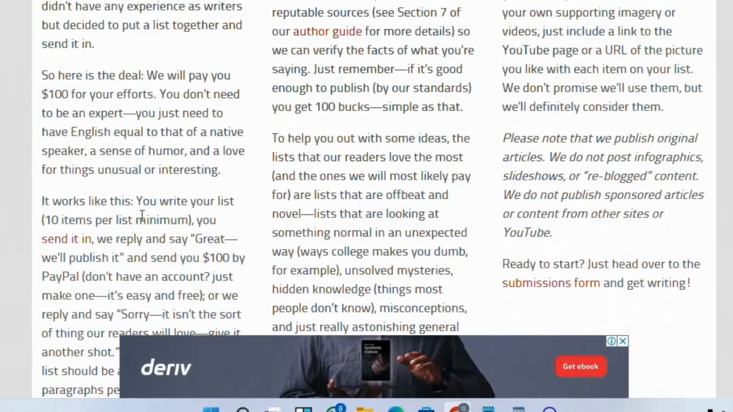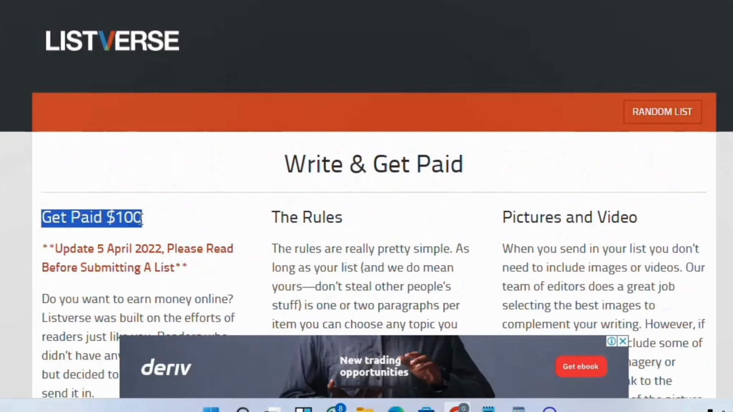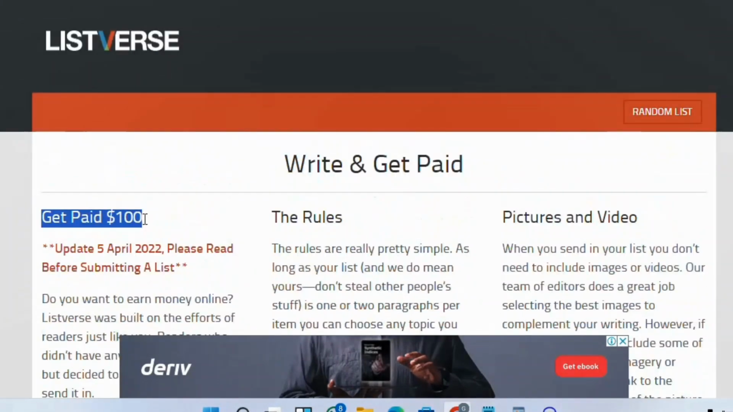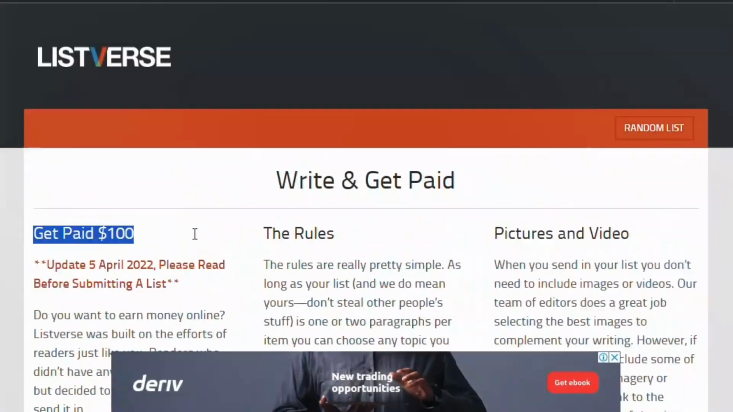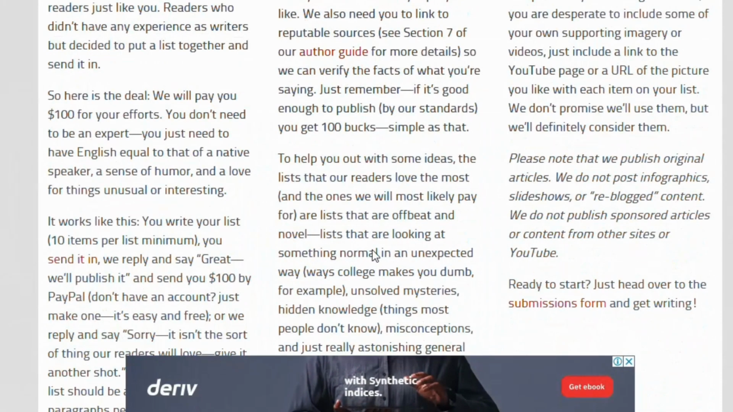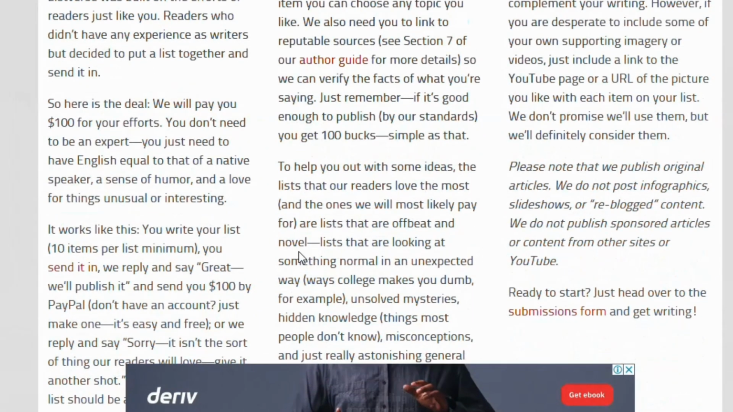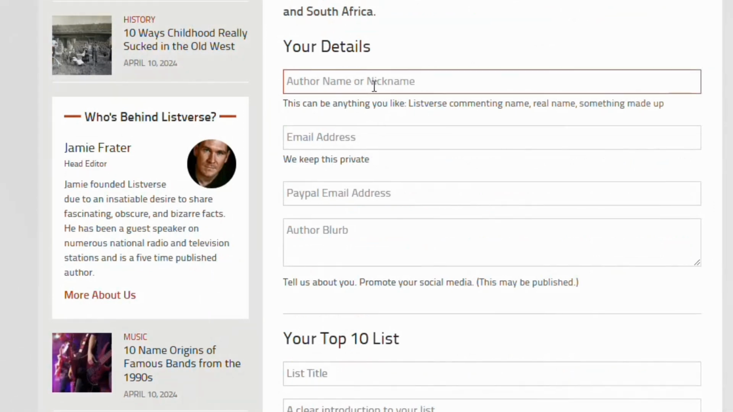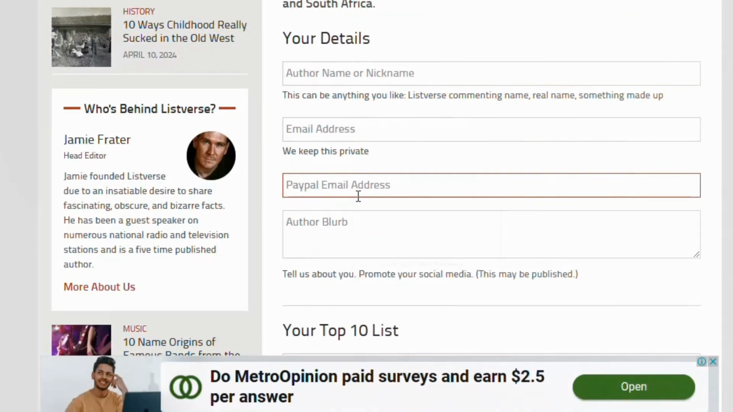It's the same criteria, the same strategy that you are going to use in order to submit your article here. So make sure you read and look at their rules very well, and then come to this place that says submission form, and open the submission form as I've done. You are going to put in the details, which is your name, of course, and then your email address.